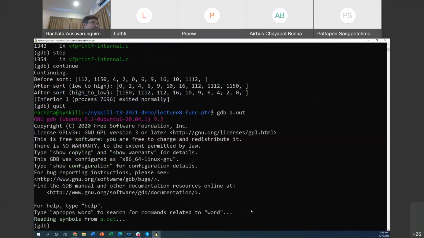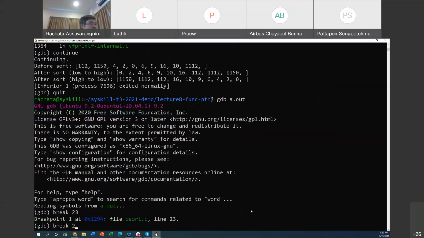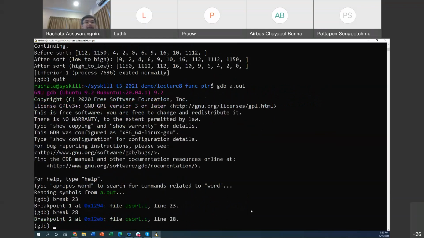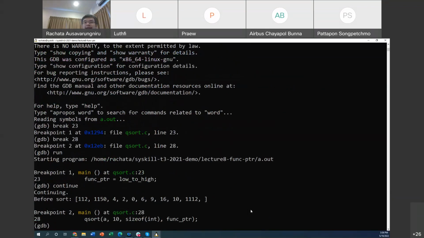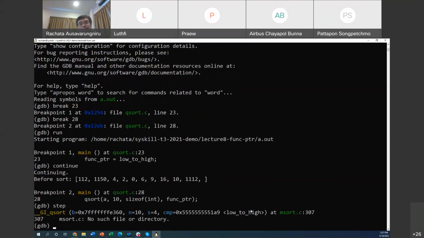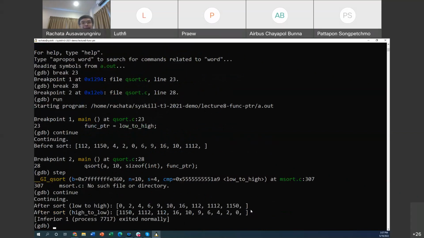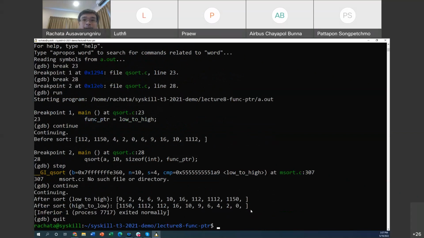I can also do break 23, and then I will set another breakpoint at 28, right? I first run to that function pointer, then I say continue. Now it will be at breakpoint number 2, which is right before you call QSort. If I step, again, it would go into the pre-built QSort function, right? So we can continue because that's a long process. And then I can quit. All right, any questions about this?